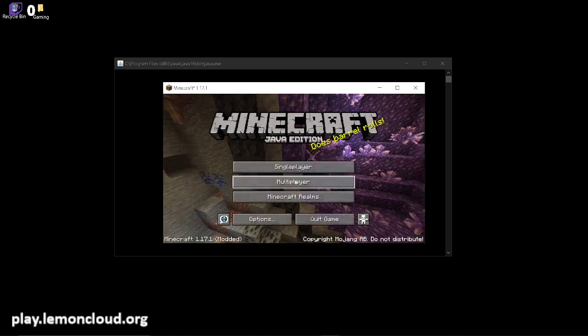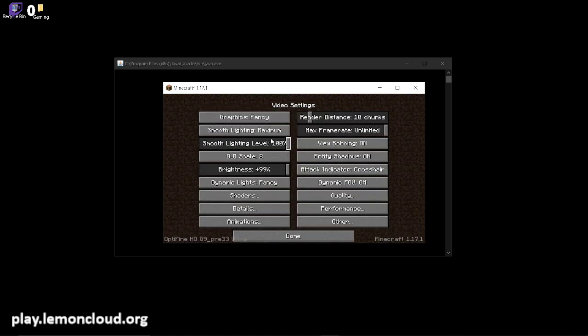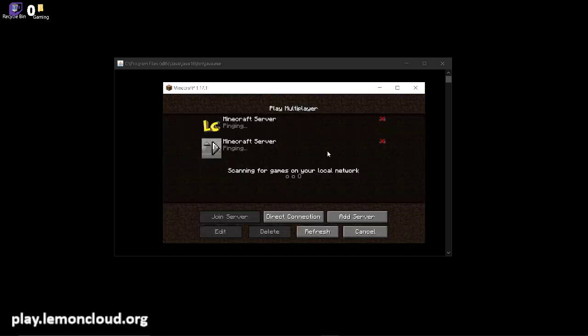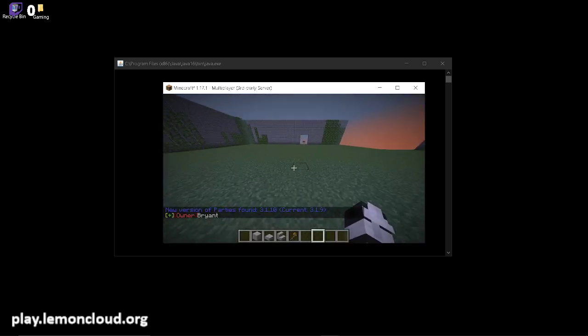But once you get into the game, another thing you might want to do is go to your video settings and turn your render distance down. I've noticed that sometimes even with this, if I have it way up here or up here, I'll still get the connection error. But turn it down to 2 chunks and go ahead and join the server that's giving you the issue. Now we're going to see if I get kicked.